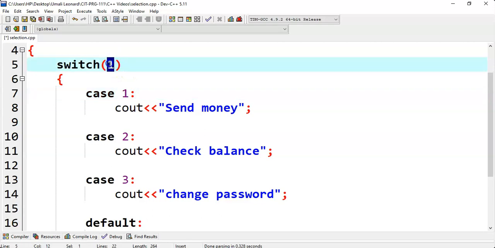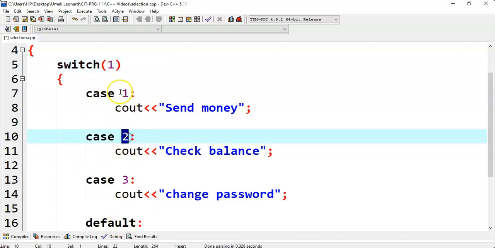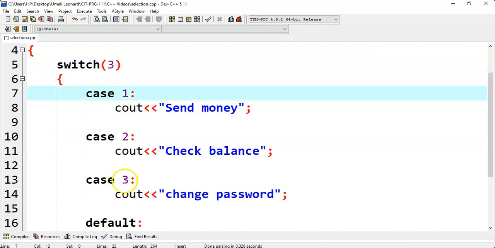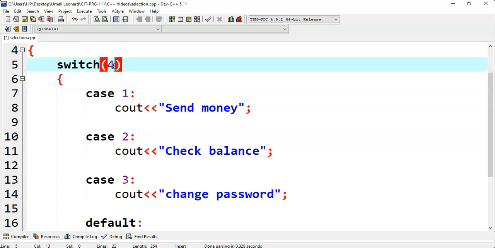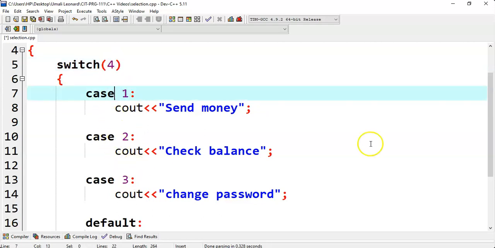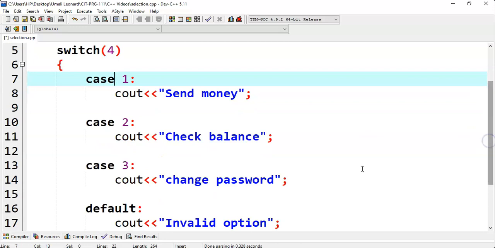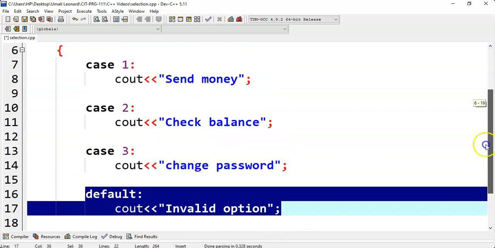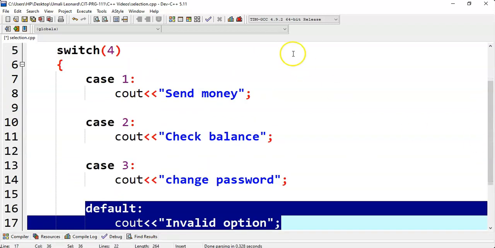If we put 2, we are passing 2 into switch, it means it's going to check a case that has got 2. So it's going to match here. If there was 3 here, it's going to check a case that has got 3 and will match here. If we give it a value of 4, it's going to check a case that has got 4, and it will find no case with 4, then it will go to the default and say invalid option is not in the range. So we take this value and check it against what we have.